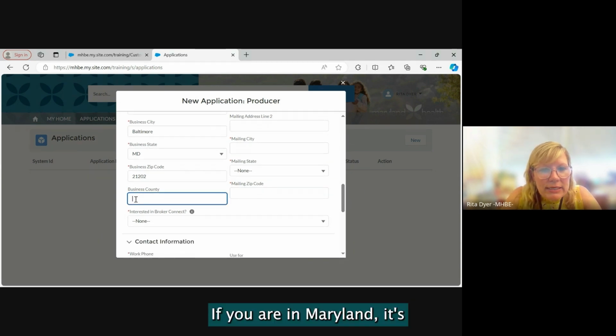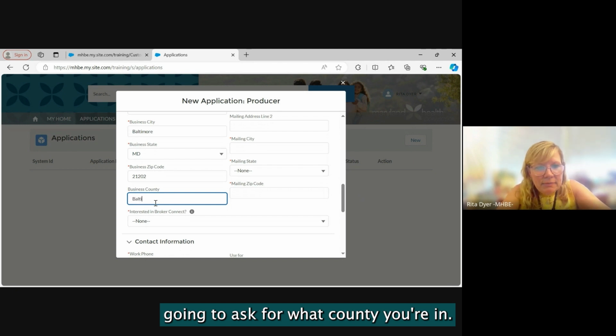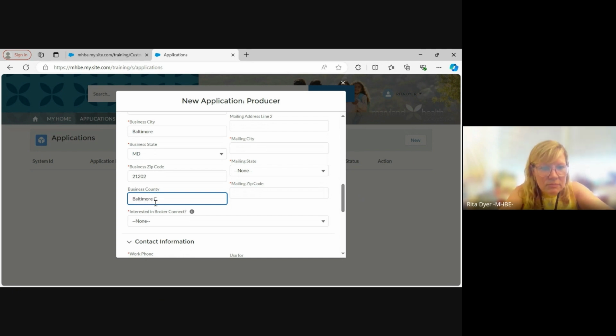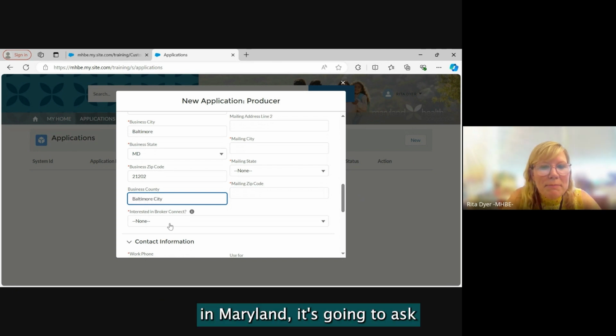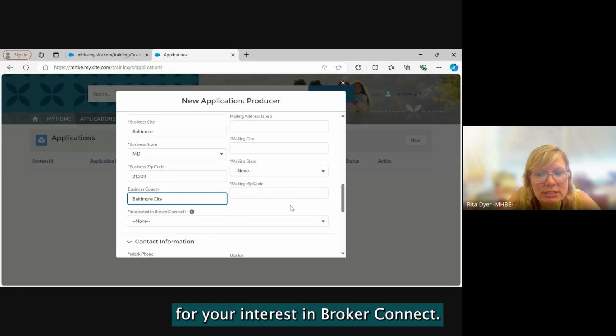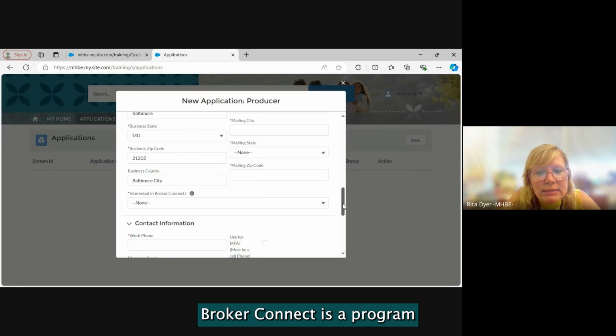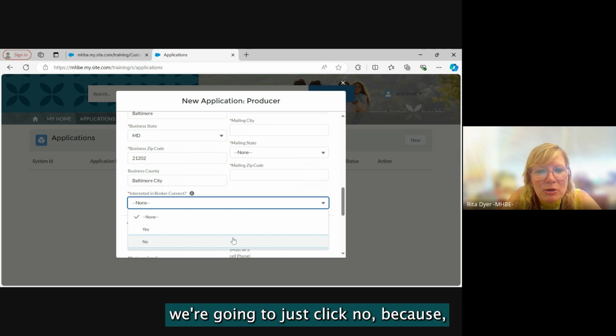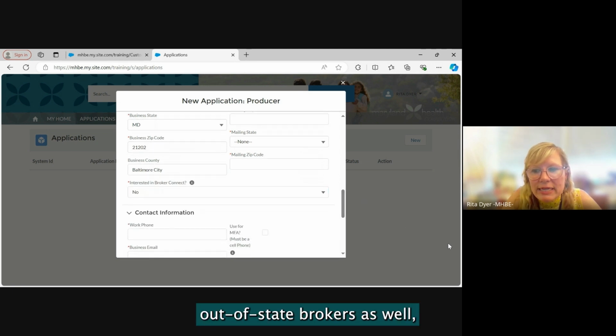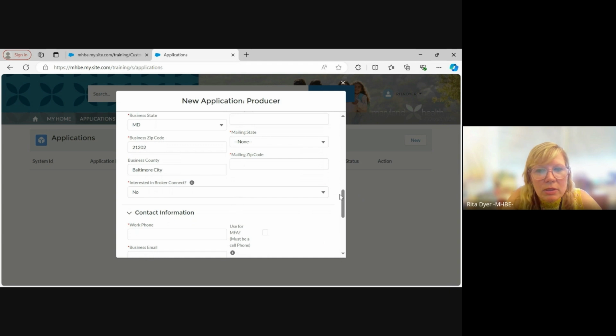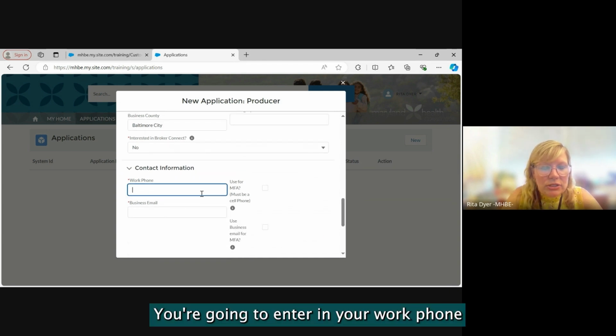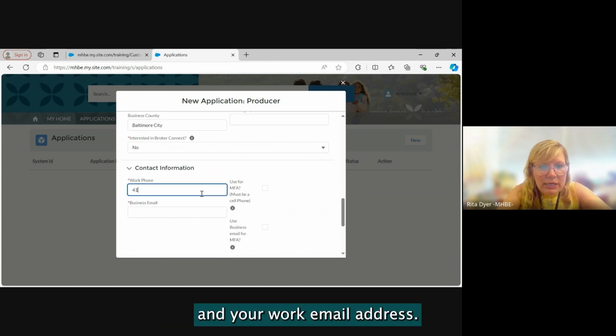If you are in Maryland, it's going to ask for what county you're in. If you are in Maryland, it's going to ask for your interest in Broker Connect. Broker Connect is a program that is only available to Maryland-based brokers. There's a little I button that gives more information. For the purpose of this demo, we're going to just click no because we have a lot of out-of-state brokers as well. Contact information, you're going to enter in your work phone and your work email address.